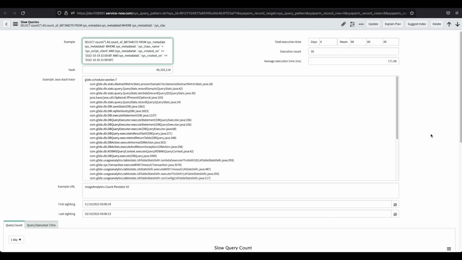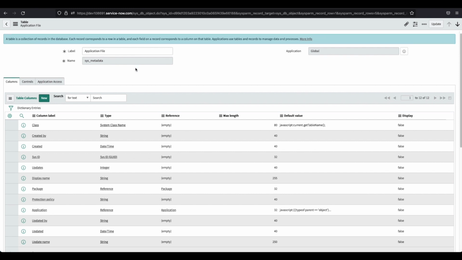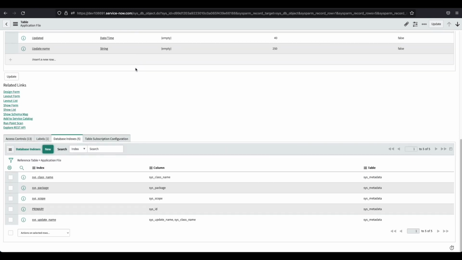How to see if the index already exists? Let's take this example from the slow query module. This is a query on the sys metadata table, and that has the columns sys class name and sys created on. If we go to the table by clicking on tables, here is our sys metadata, and here we have our indexes. Sys class name already exists, but we don't have an index on sys updated on.